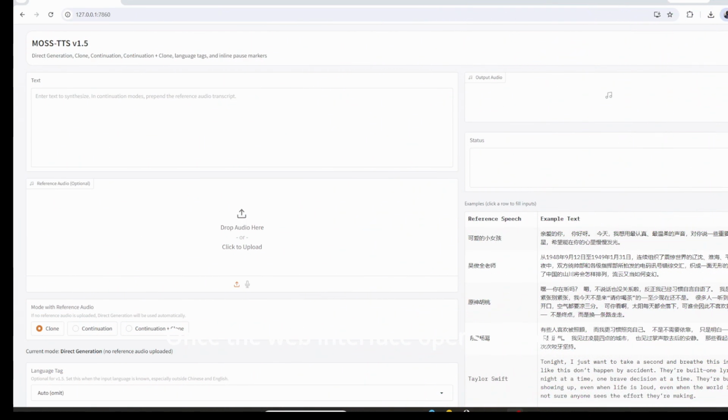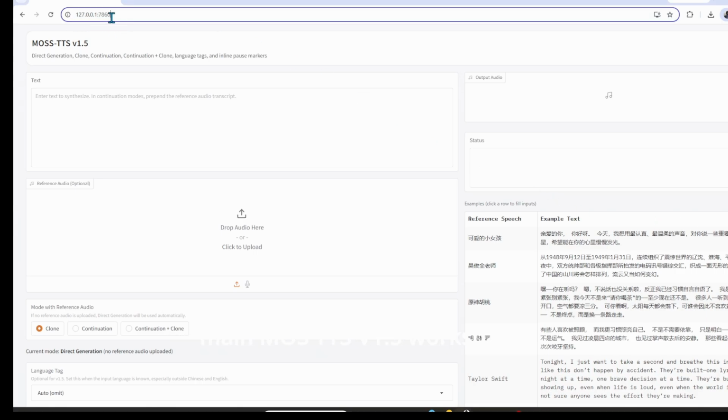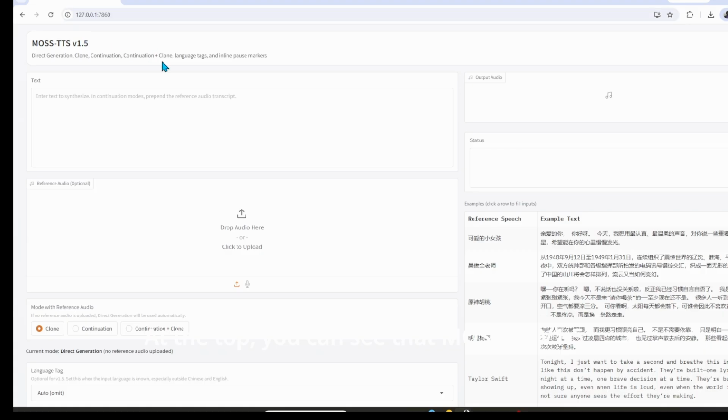Once the web interface opens in your browser, you will see the main Moss TTS v1.5 workspace. At the top, you can see that Moss TTS v1.5 supports direct generation, voice cloning, continuation with cloning, language tags, and inline pause markers. Let's quickly understand the main parts of the interface. The first section is the text box. This is where you type the script you want the model to speak. You can write a normal sentence, a YouTube narration, a character dialogue, or a short voice demo.